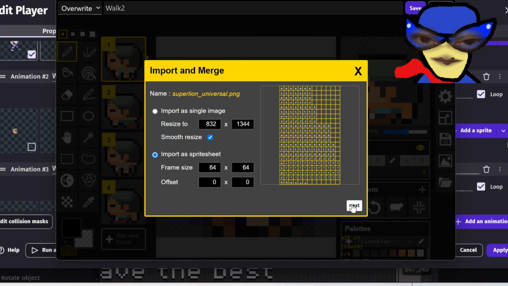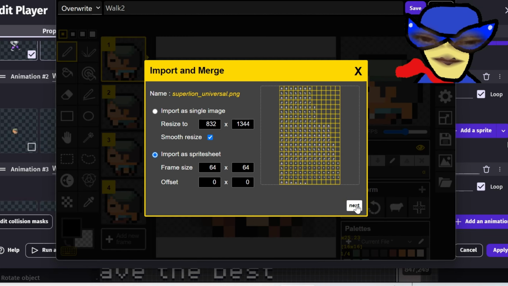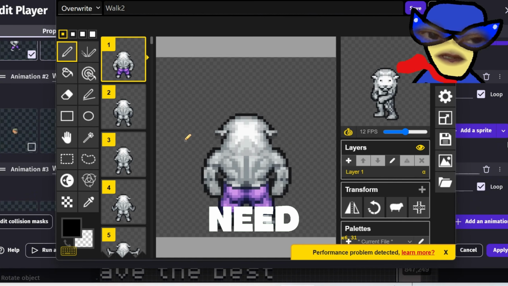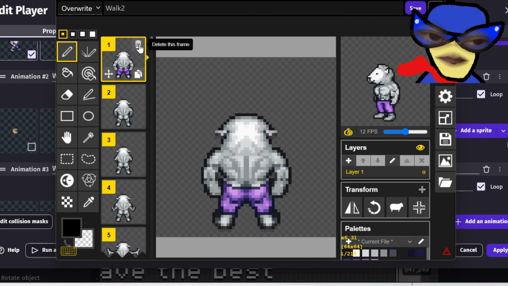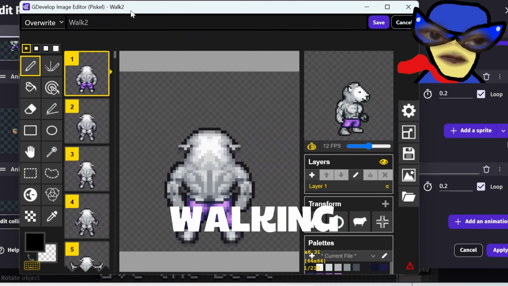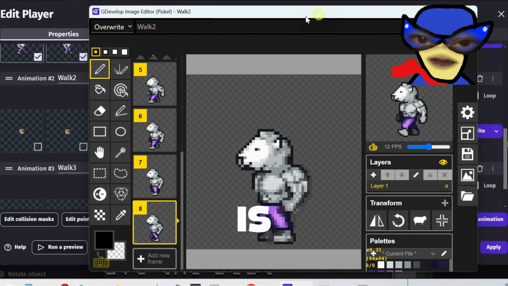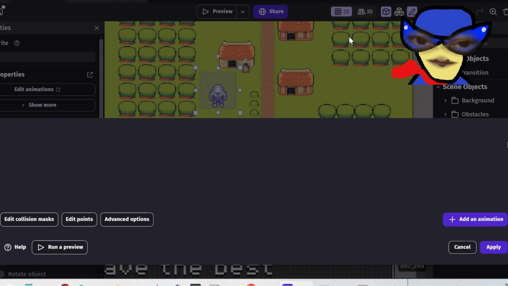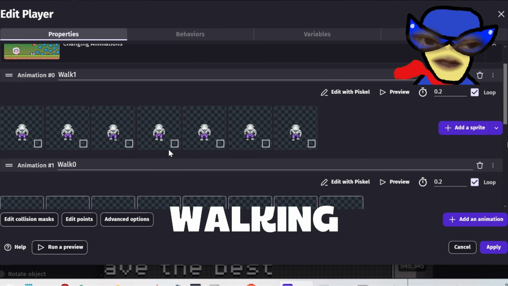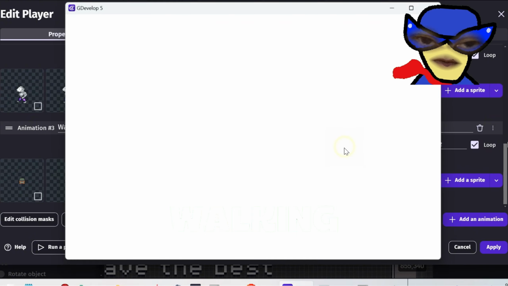64. Okay. And replace. So now we need the one for walking left. Oh, I mean, wait, the other one was walking right. And this is walking left. And there is our animation. Again, the last one is walking up. So we have walking down. And the last one is going to be walking up.